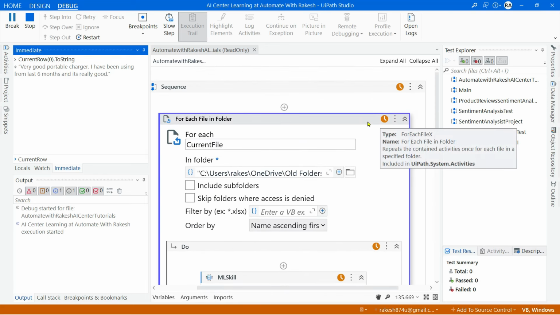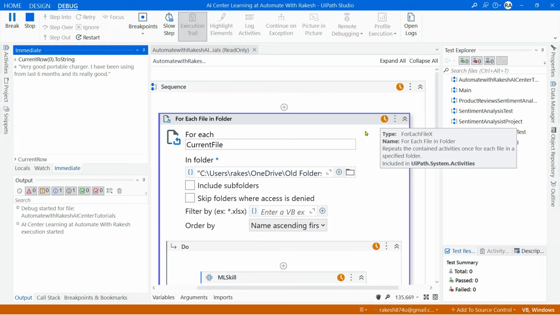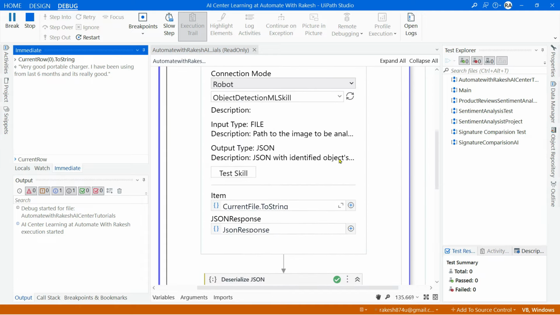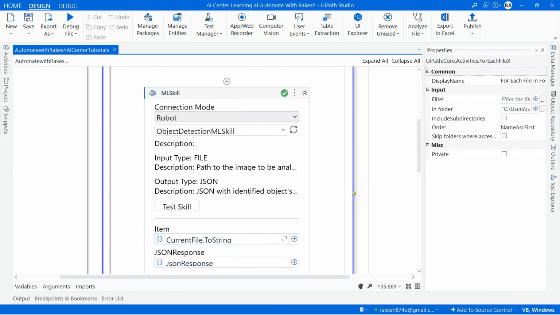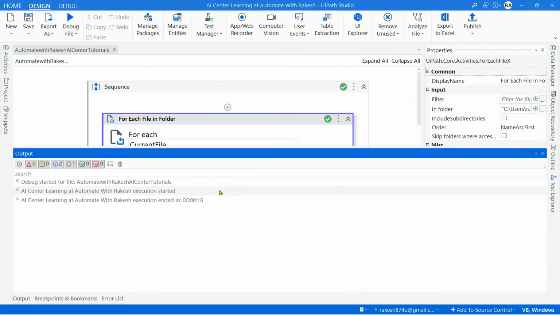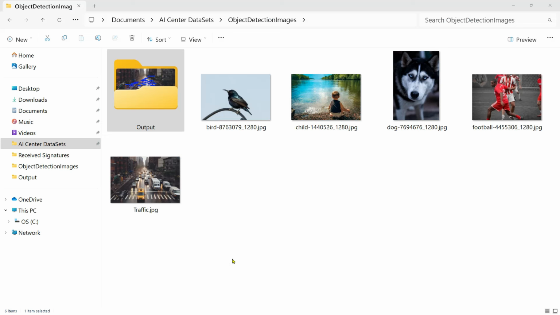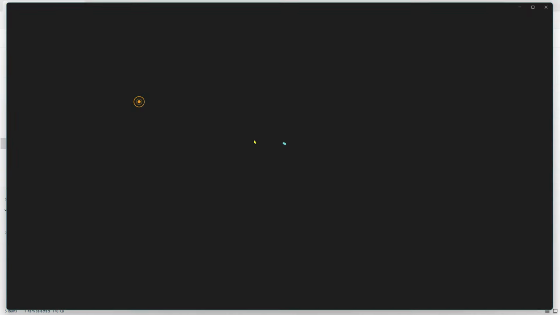Now if you see, the for each loop is trying to execute. Actually it is getting executed behind the scene. So now everything got executed. Let's see the output panel. Yes, it took 16 seconds. That's fine. Now let's go back to the output folder which I had kept blank. Now let me show you each image.